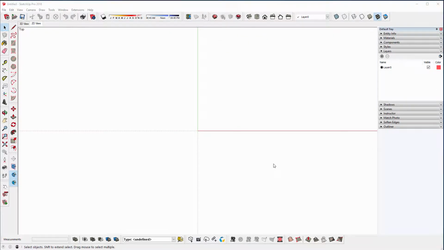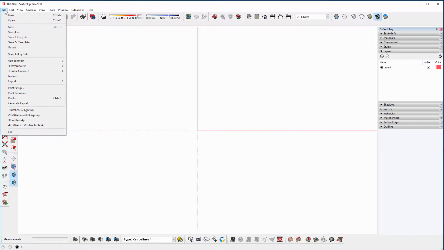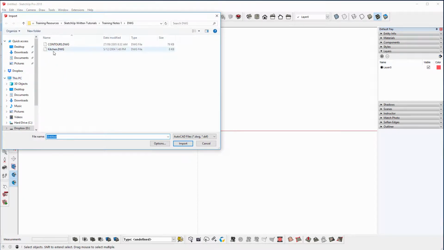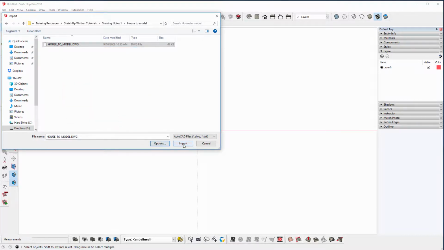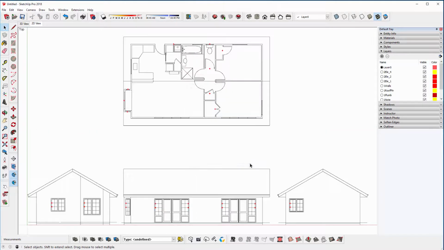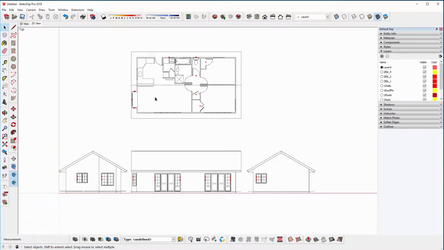In this tutorial we are going to learn how to 3D model a small house. Go to File, Import, then from the Training Notes 1 go to the House to Model folder and select the house to model.dwg. Before importing it, check the options, make sure you merge coplanar faces, orient faces consistently, and use the units millimeters. Then import, close the dialog, and you'll have the house here.